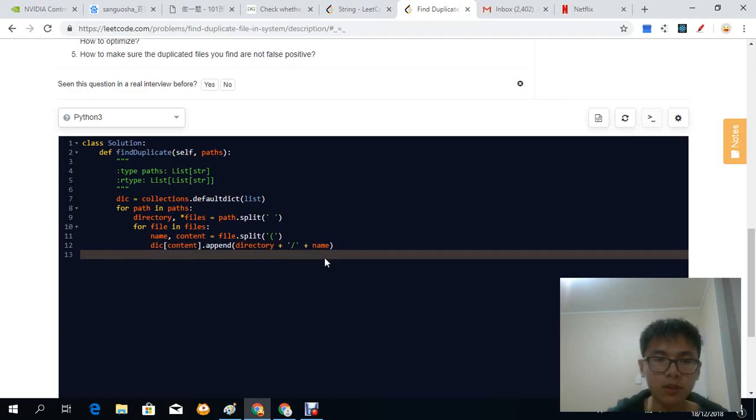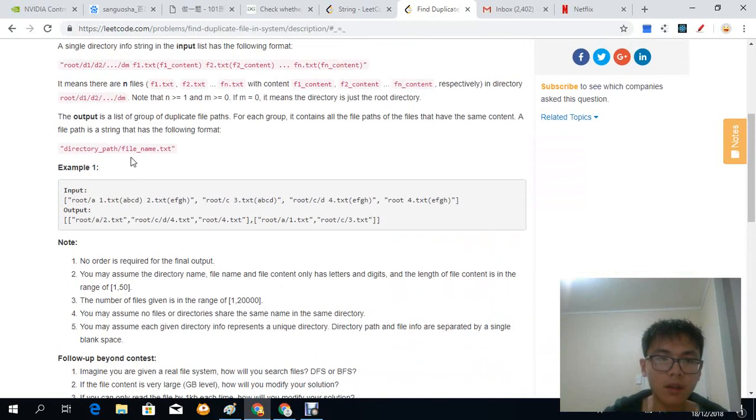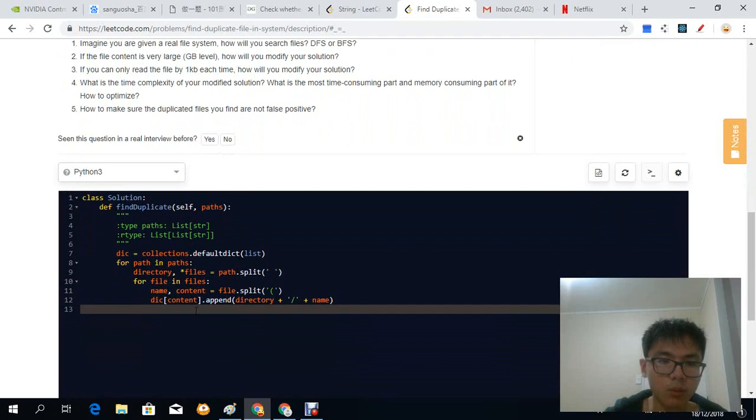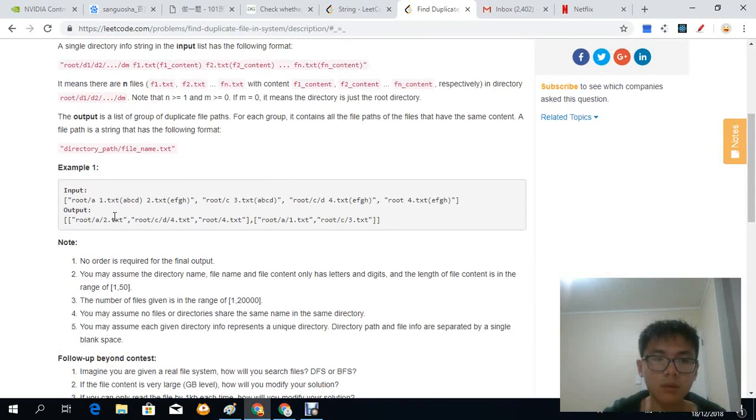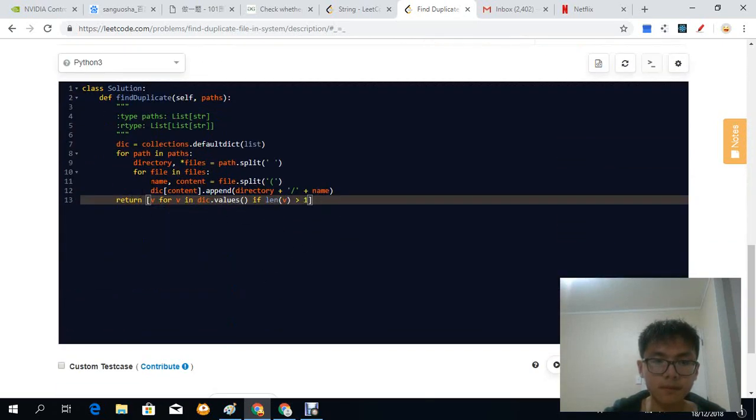So what should we return? The output is a list of groups of duplicate file paths, so we only return duplicate file paths, which means if the length of v is bigger than 1, because only when the length of v is bigger than 1 do we see groups that are duplicated. Yeah, so this is how we get the answer.